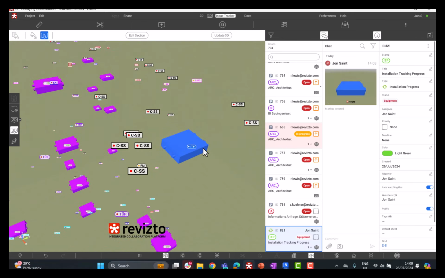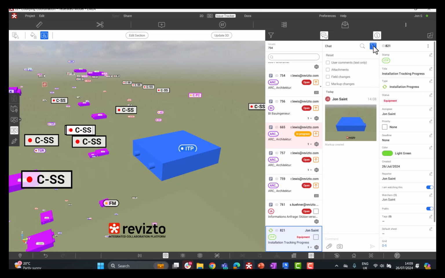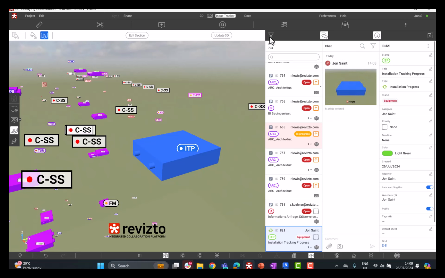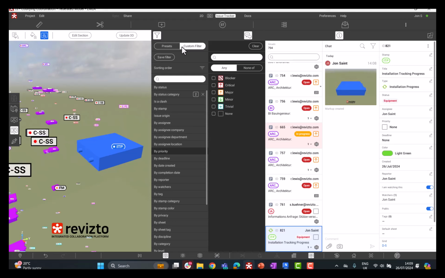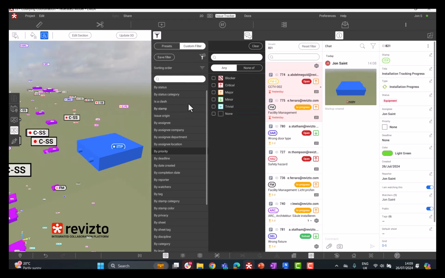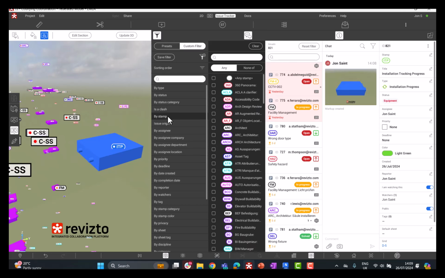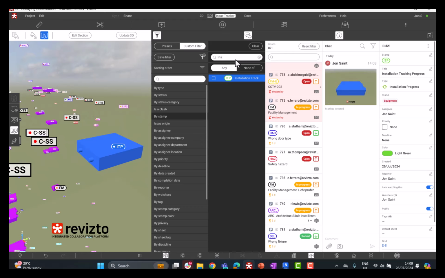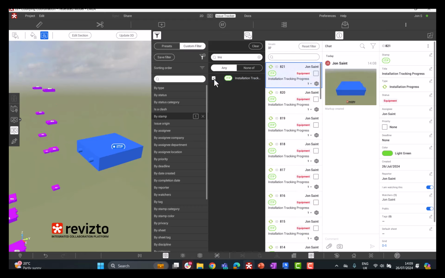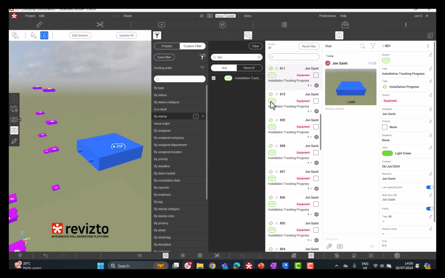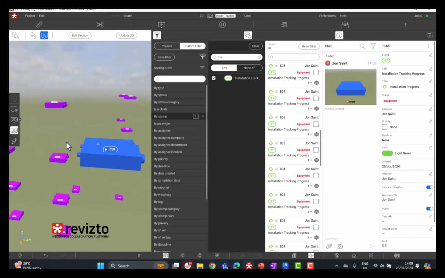Within the issue tracker then, what we could do is filter these out. If we go into the filter, and we could create a custom filter within here, we're going to go down, clear this one anyway, and we're going to go into the stamp by stamp. Then we're going to search for installation, filter that out, and then we've only got those issues that are our equipment tracking.